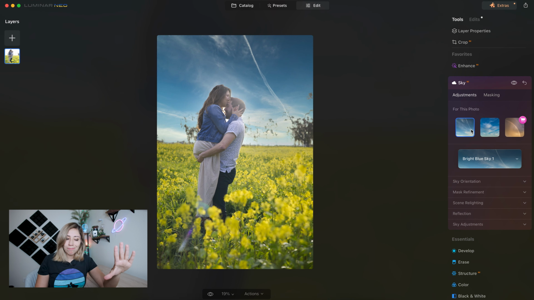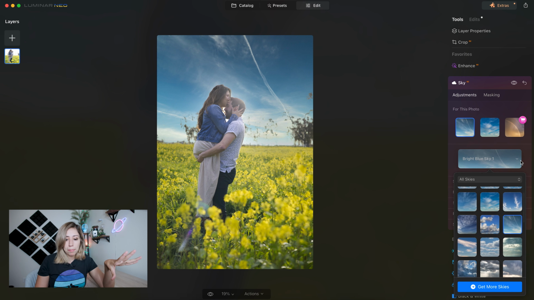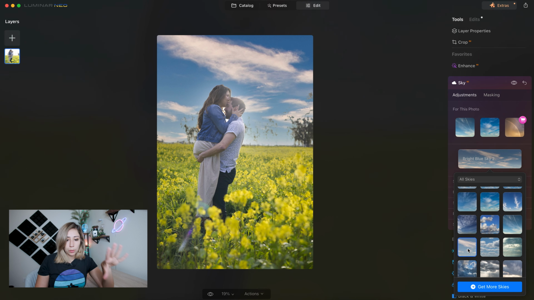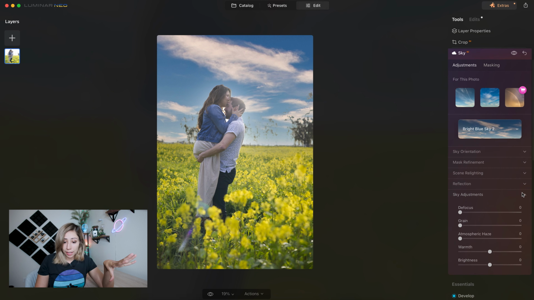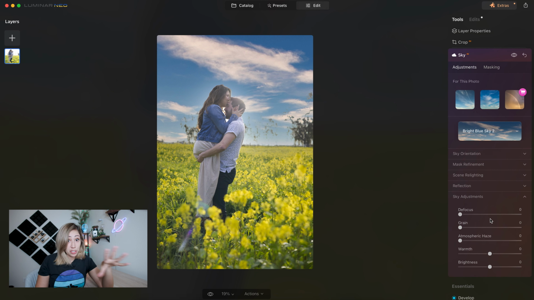And that was really easy to replace the sky, but I'm not quite fond of the sky that is suggested. So I'm gonna see what other sky options there are. Let's see what this one looks like. Cool, so I like this sky a bit more than the previous one, and I know right now you can tell that the sky was replaced, but now let me show you how easy it is just to adjust the sky to actually fit in better.